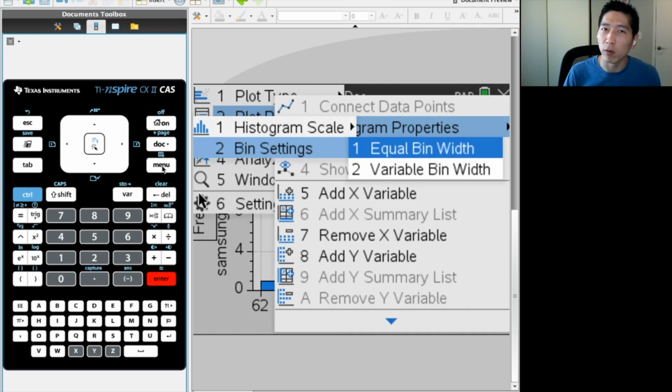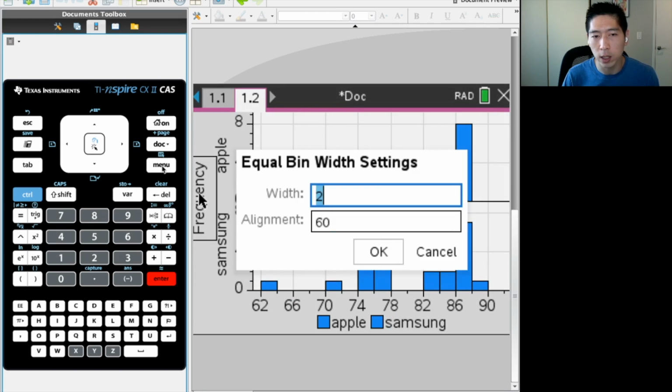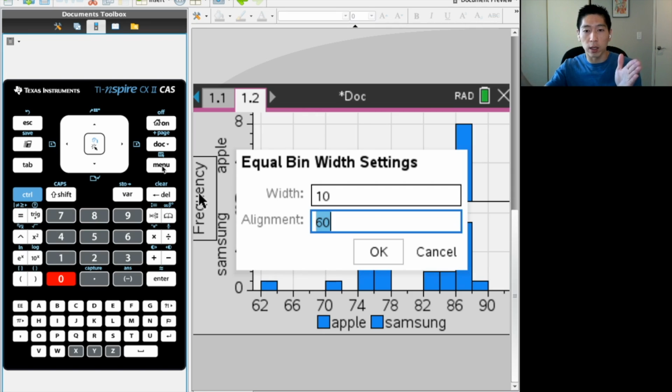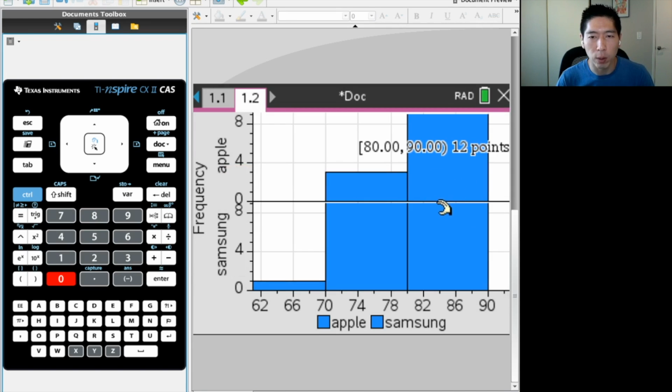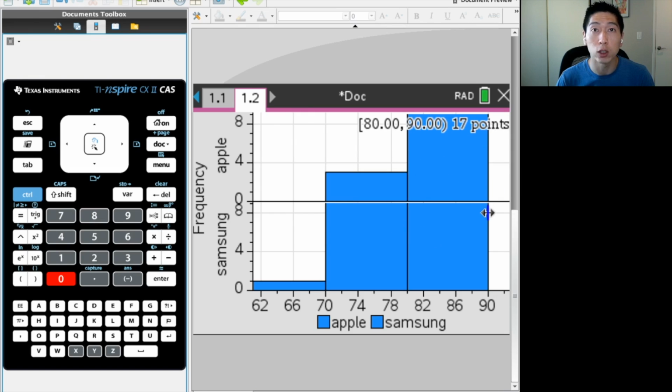It's very unlikely we'll ever use variable bin width. We're typically going to use equal bin width in this class. And then let's say we want to use widths of 10. And the alignment is where it's going to start. So we're going to start at 60, and I'll go 60 to 70, 70 to 80, 80 to 90, and 90 to 100. Wow, that doesn't look very pretty at all, but maybe we can adjust the zoom settings to make this fit.